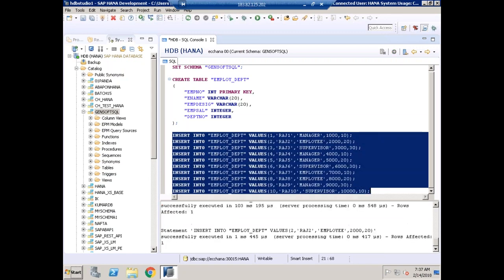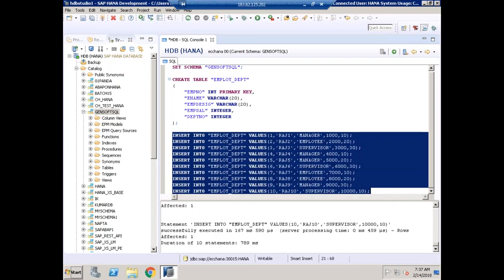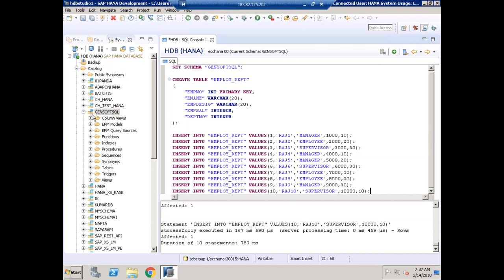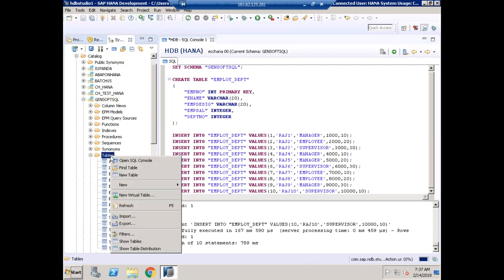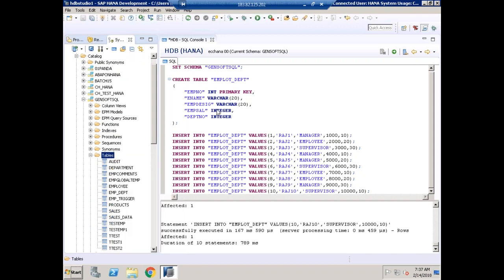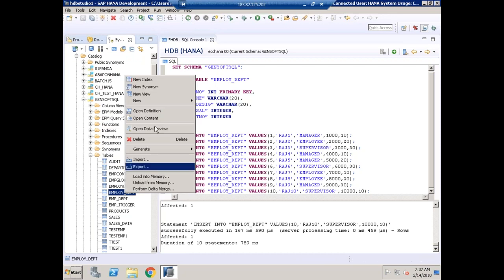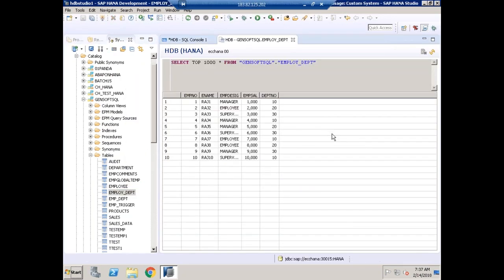Let me try to execute this. Yes, it got executed. So my table contains 10 records. When I refresh, the table name is employee underscore department. When I query for the data, I got the data. Now my requirement is based on this table.